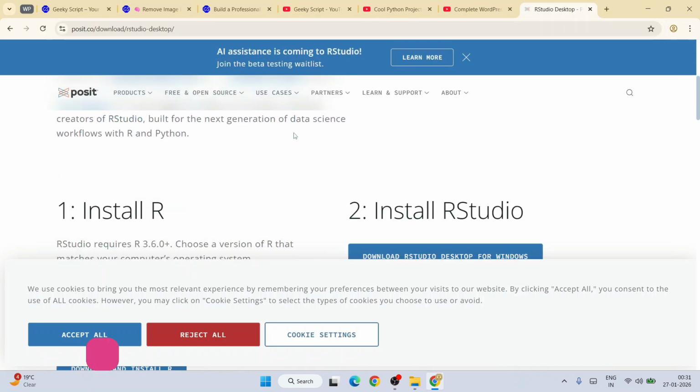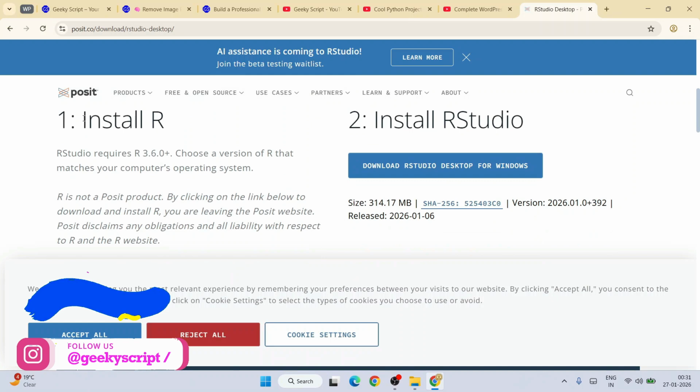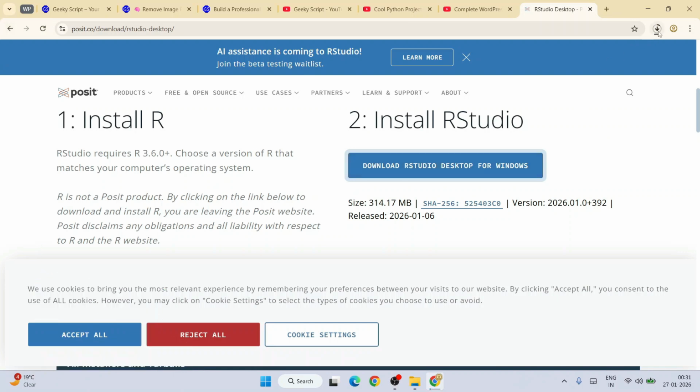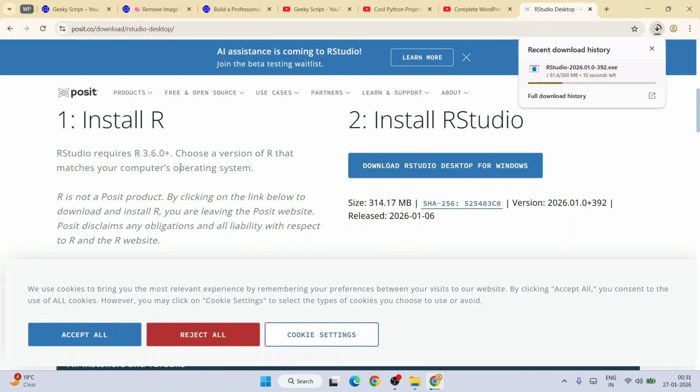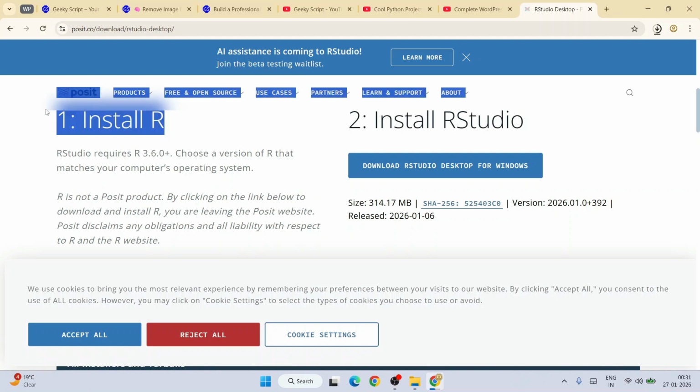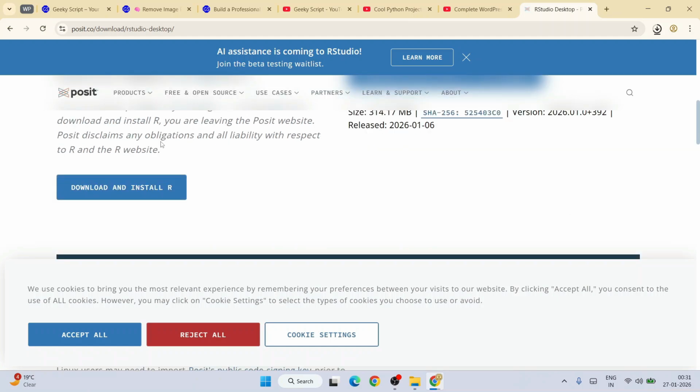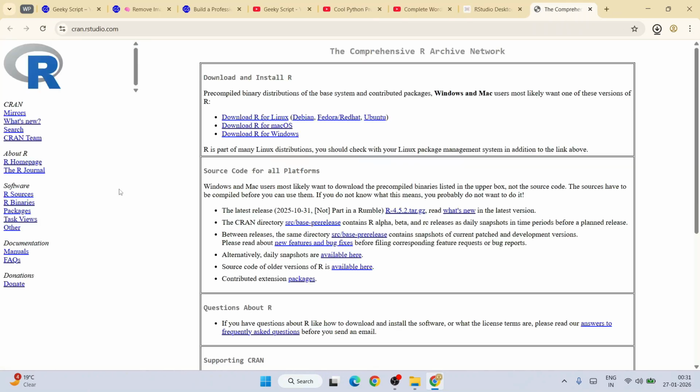Here you need to scroll down and you will get first this installer and then install RStudio. So click on this download button for RStudio. RStudio has started downloading and you will also need R. So for that you need to scroll down and here you will get the download button for R. Click on this download button.